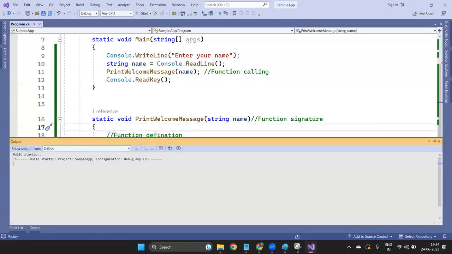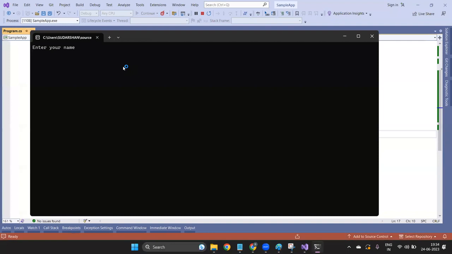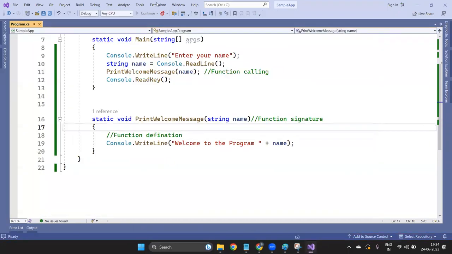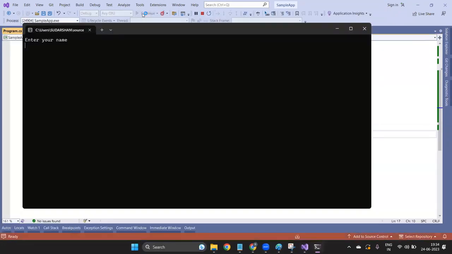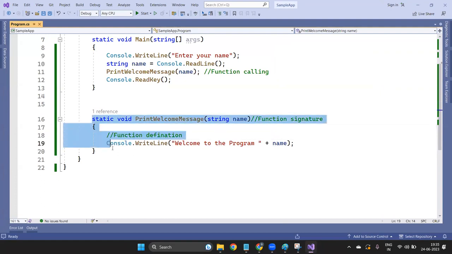So this is the dynamic program now. You can see, enter your name. Welcome to the program, Bhagesh. Next, enter your name. Let's say Ruchira. Enter. Welcome to the program, Ruchira. So this is how we can pass the name to the function.